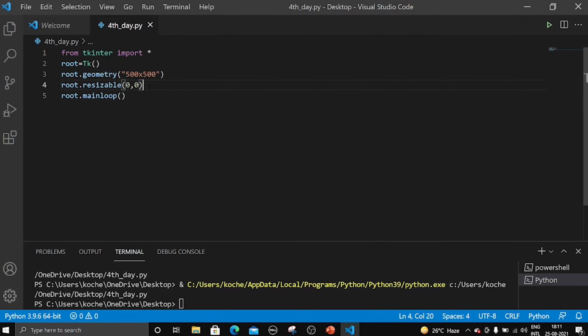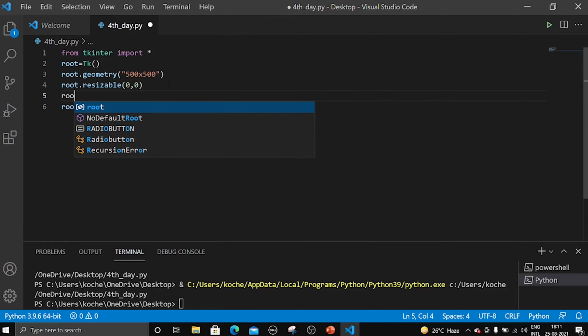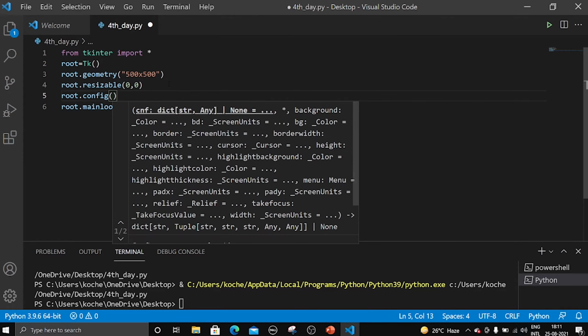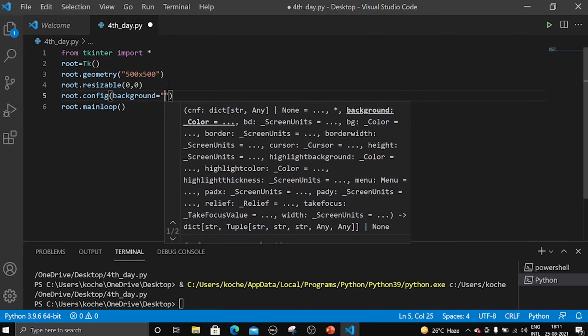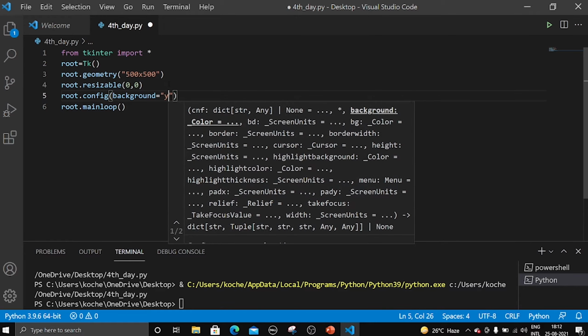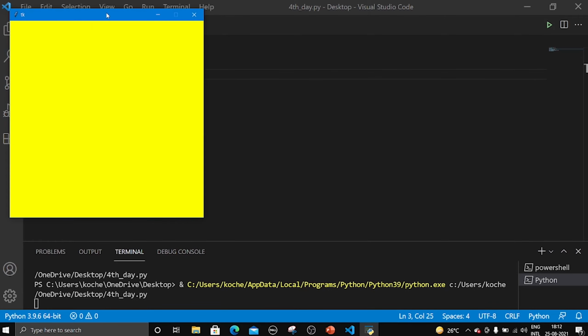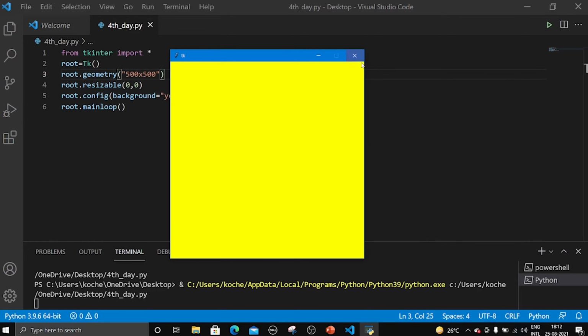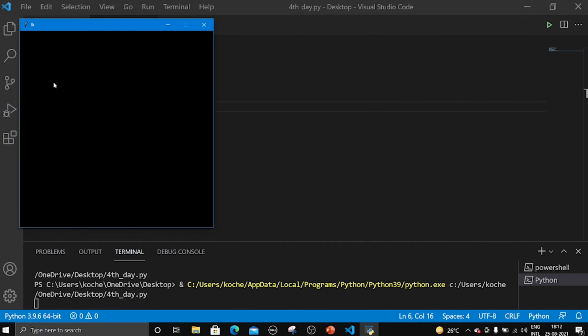So next thing is we have to change the background color. The background color is white by default. For example, if you want to change the color, root dot config, and in here we need to write background equal to, in the apostrophe you need to write the color. For example, I want yellow color, yellow, control plus S, and let's run this one. See, the window color has changed. The window is turned into yellow, right? So for example, you want total black window, black, no black.